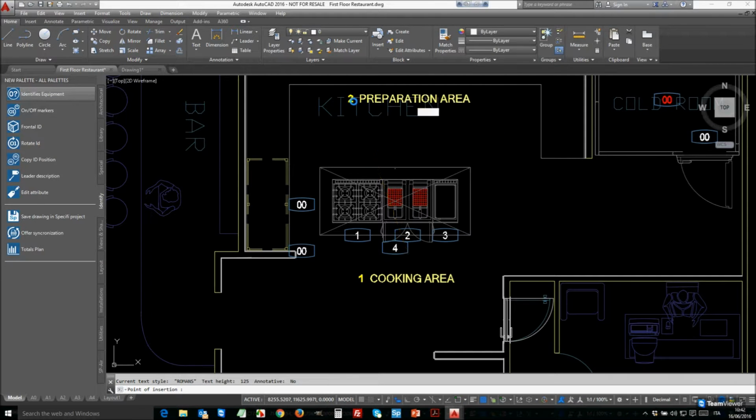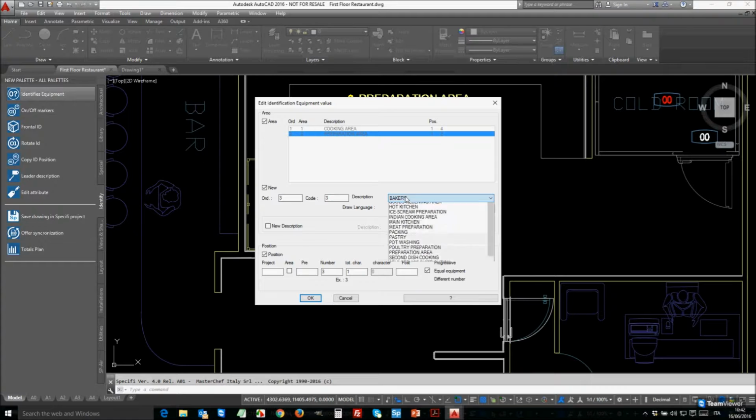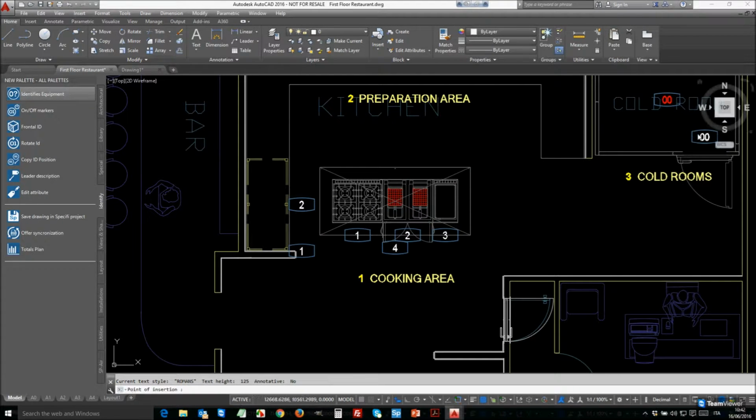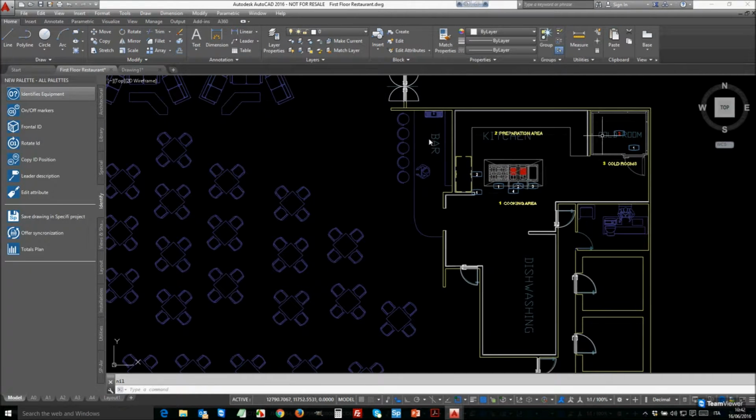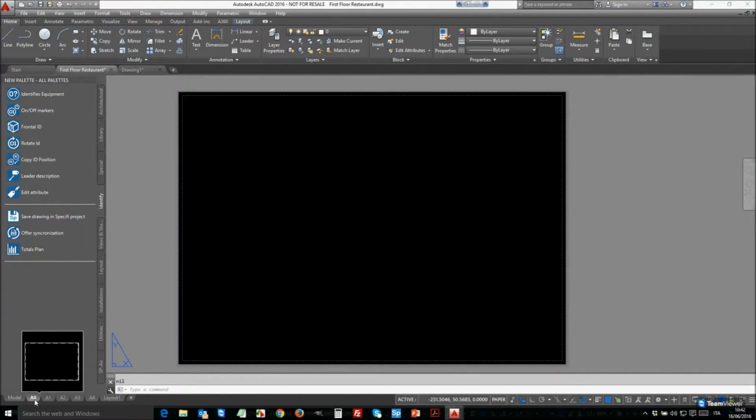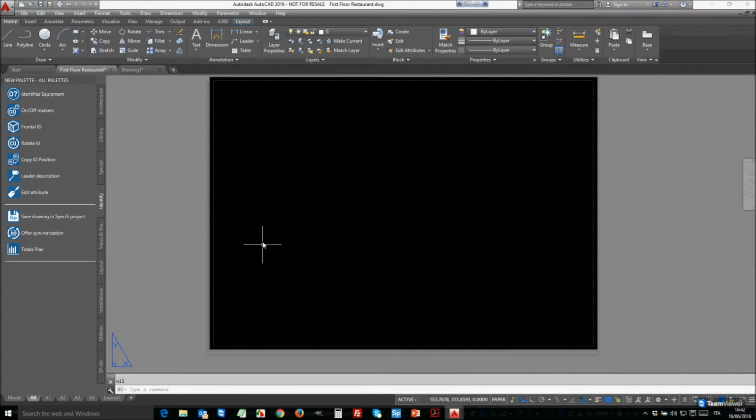2, 3, and 4. I can repeat the command to insert another area, supposing preparation. You can add your own description. You can continue numbering from the previous, or you can start again from 1. Okay, and preparation area 1 and 2, and the last one could be another area, and I can choose cold room, or if I want, I can add refrigeration or whatever. I can choose to start again from 1, so cold room 1 and 2.